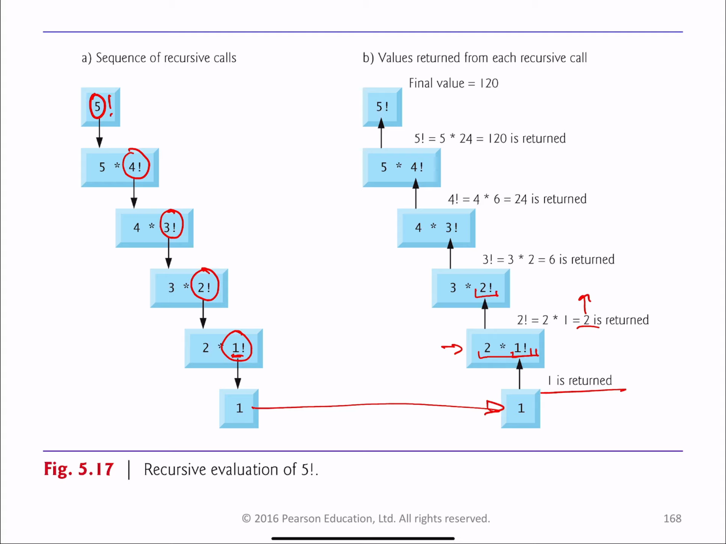This completes the computation of this call to the factorial function, allows us to compute this whole product, which happens to be 6, which then goes up, and so on, and so on, and so on. And the final result is 120.